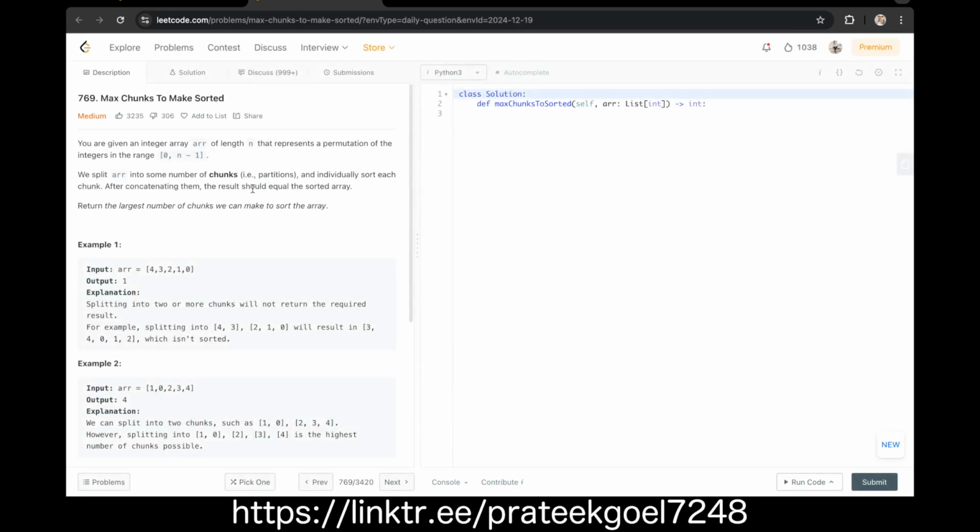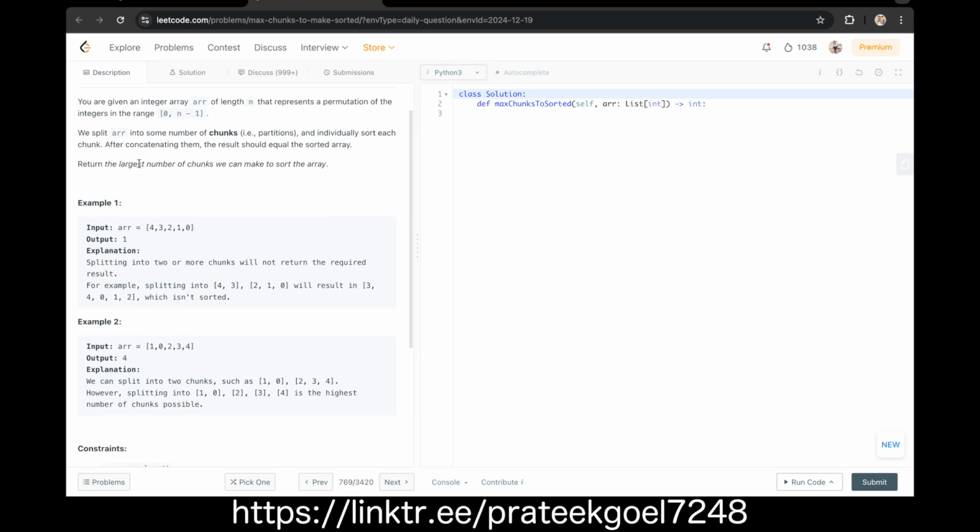Okay, so the problem name is Max Chunks to Make Sorted. You are given an array of length n that represents a permutation of the integers in the range 0 to n minus 1. We split the array into some number of chunks and sort each chunk. Then we concatenate them, and the result should equal the sorted array. Return the largest number of chunks we can make to sort the array.